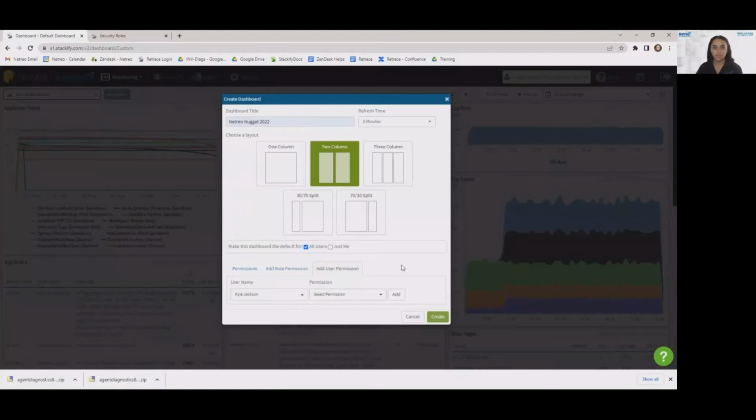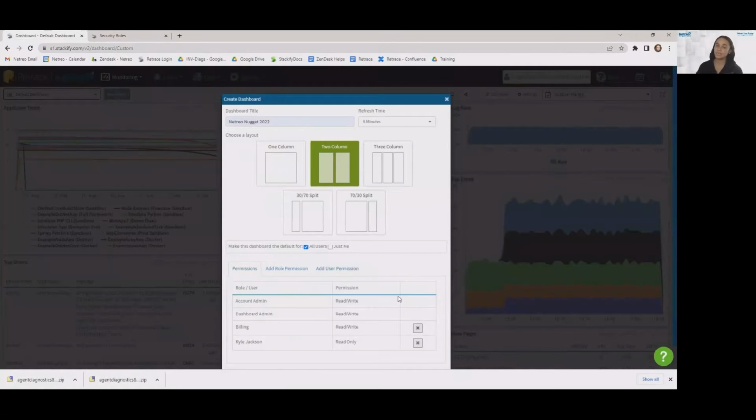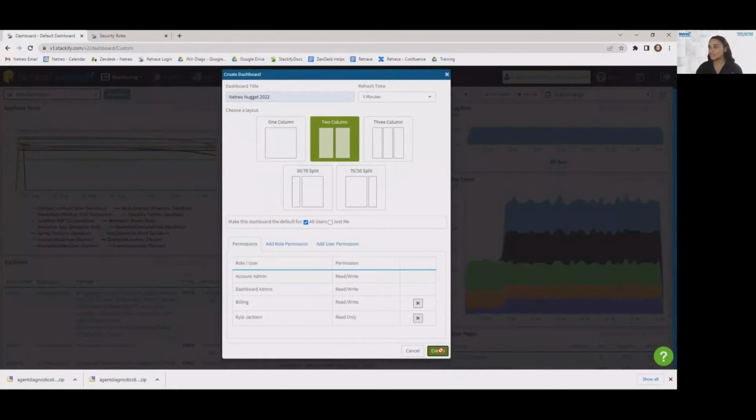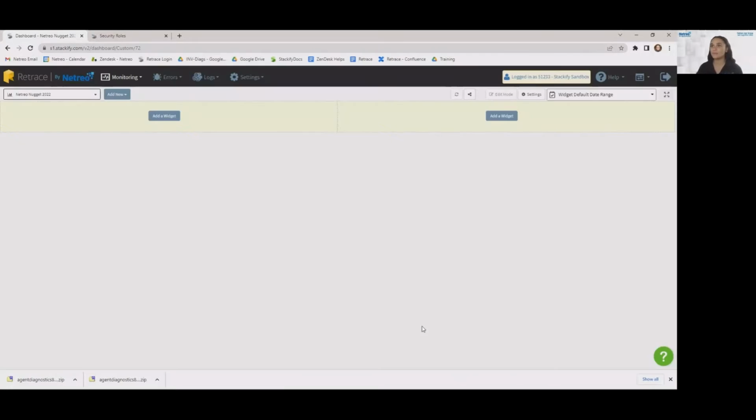He is our lead support engineer here at Netreo, and he works with Retrace, specifically in Prefix. We'll go ahead and give him read-only access. You give read-only access to people who you don't want to mess up the dashboard. So I don't know if we can really trust Kyle, but we'll create the dashboard. Maybe he'll be able to earn that later on.